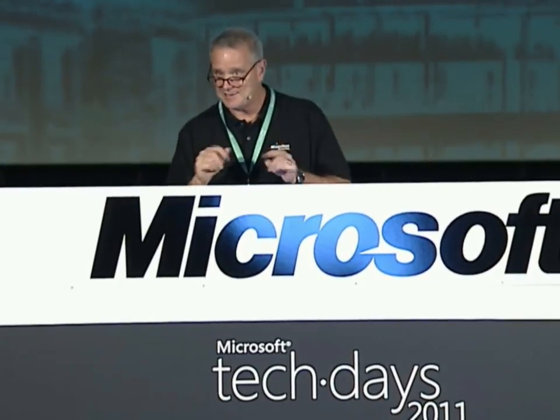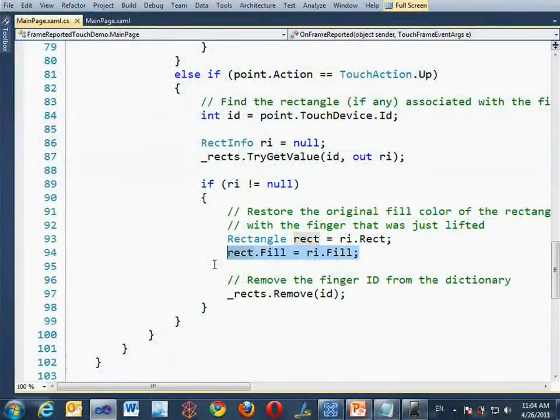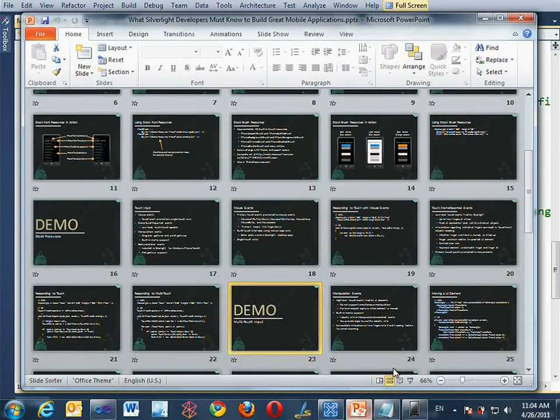But that doesn't mean that you'll always be using frame.touch reported to build multi-touch interfaces. If what you want is to be able to support something like a pinch zoom, well, that involves multi-touch. That's two fingers on the screen at the same time, moving apart or moving together. But there are other ways to build that kind of interface in Silverlight for Windows Phone without having to deal with low-level frame.touch reported events. Let me show you what I mean.